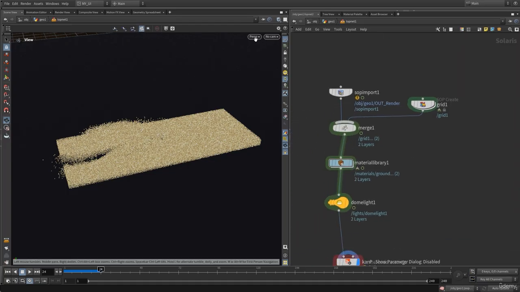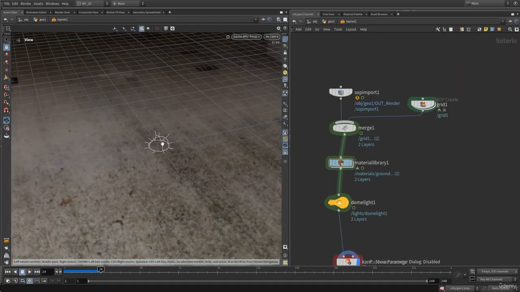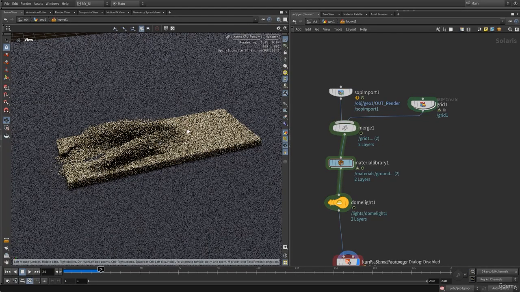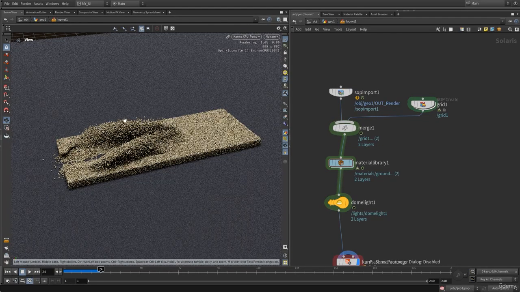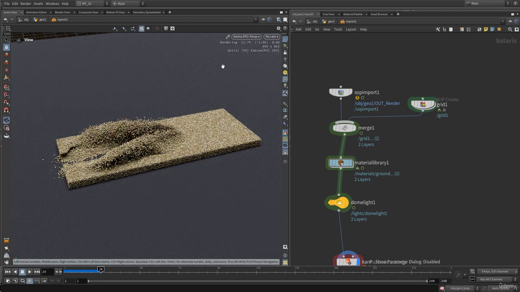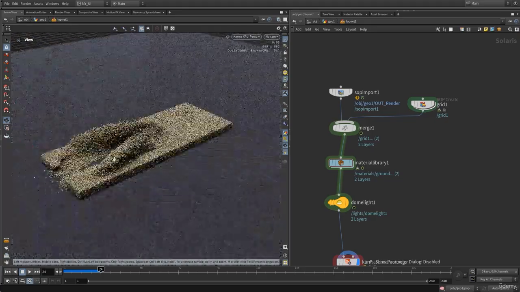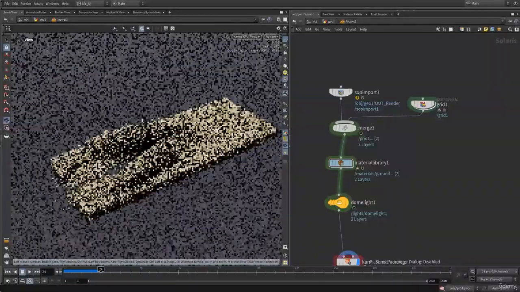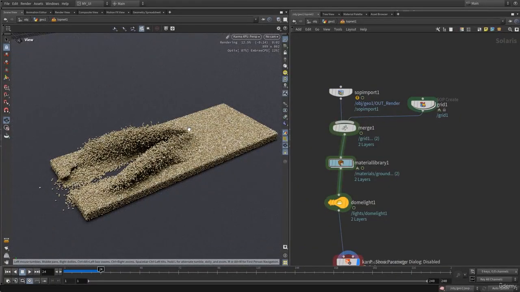To render this, let's change this to Karma XPU. Here you can see our ground has been added. Right now, because our scene has changed, OptiX has to reinitialize. Here you can see it has been initialized and we are accelerated. Our rendering has been accelerated. And there we have it, our sand particles with the grain. So rendering the grain particles is just the same as you would render your normal particles.